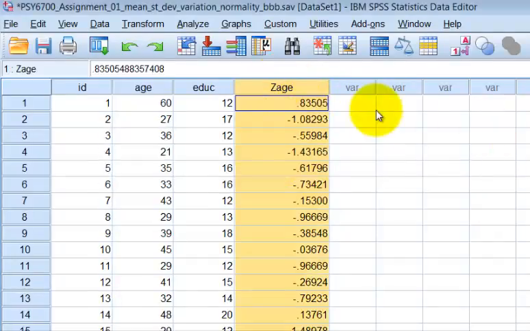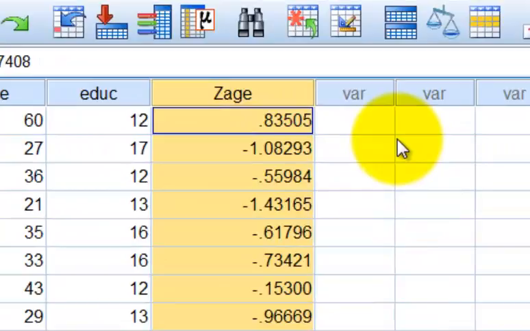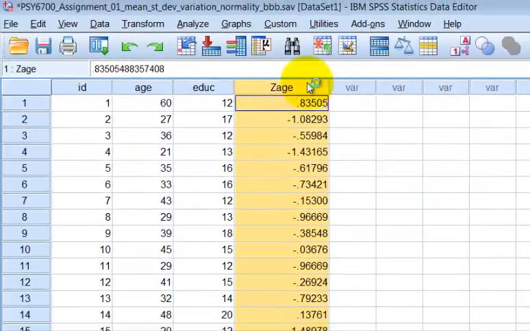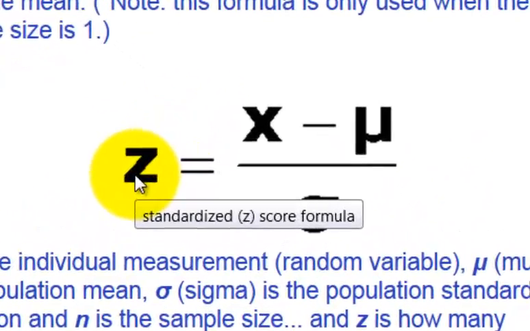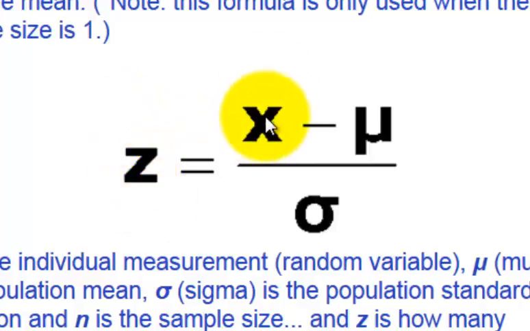These are all Z-scores now. So let me pull up a Z-score formula to show you what that is. That's the Z-score. Z stands for standardized version, value, whatever you want to call it. So the X is the individual data point.